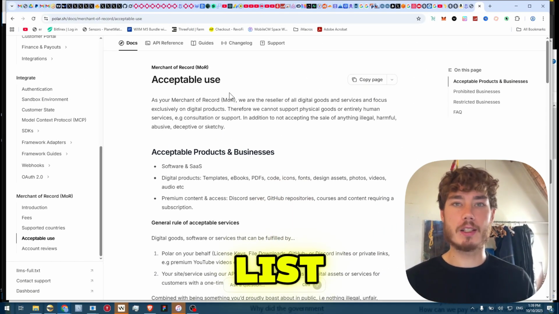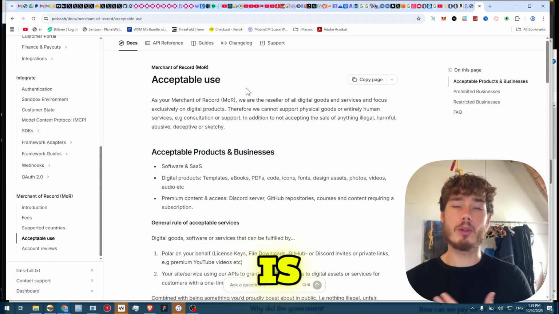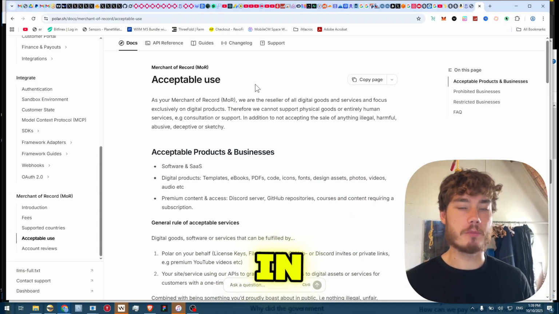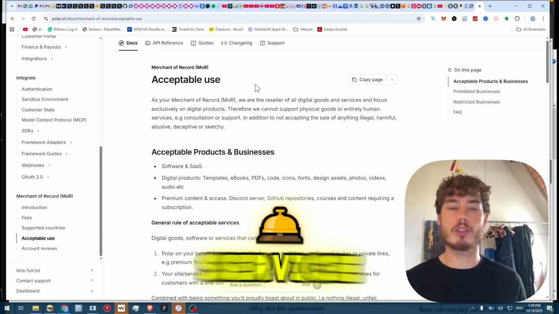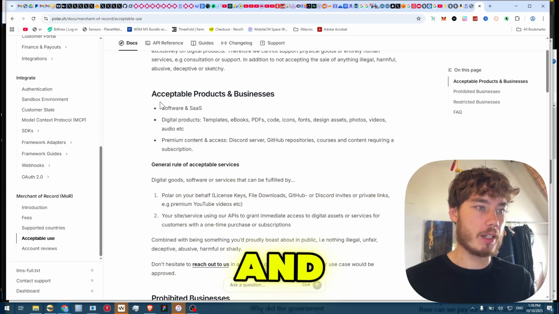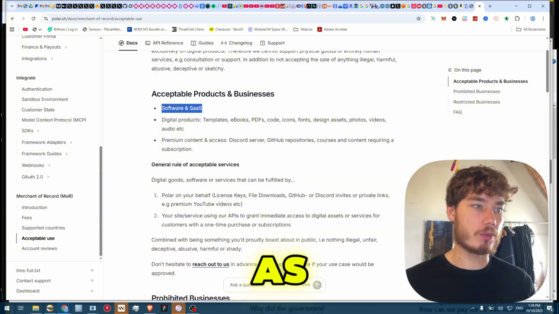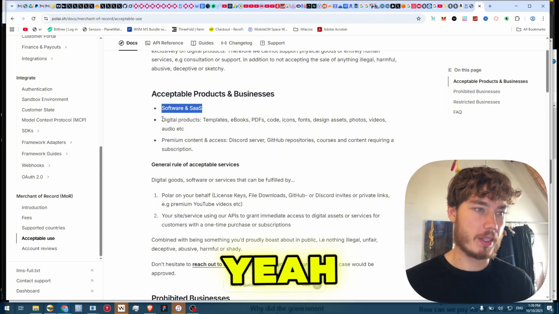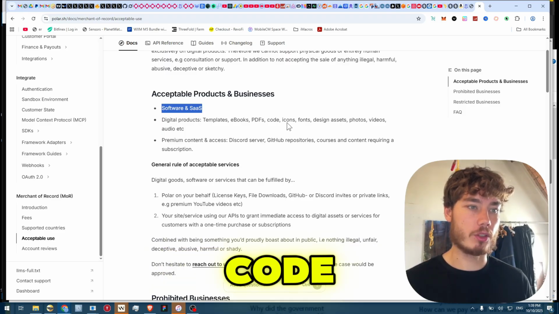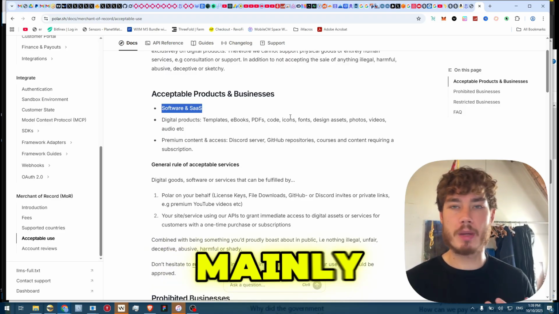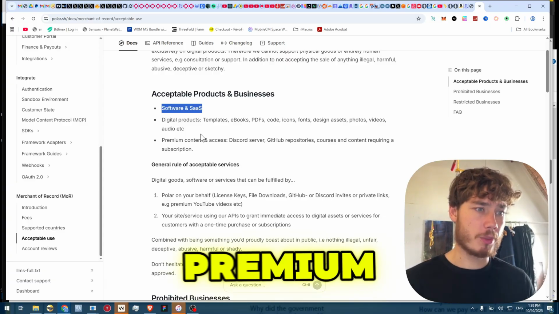And here is a list of basically whatever Polar is meant for. In general, it is meant for software as a service websites. And here they're telling you that. So acceptable use: software as a service, and digital products like templates, PDFs, code, stuff like that. Mainly digital stuff. Premium content.